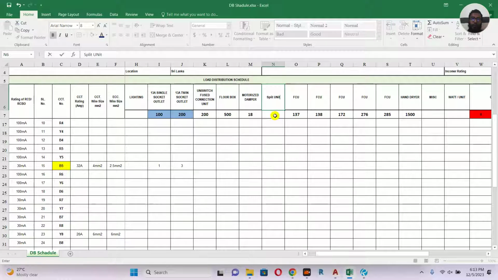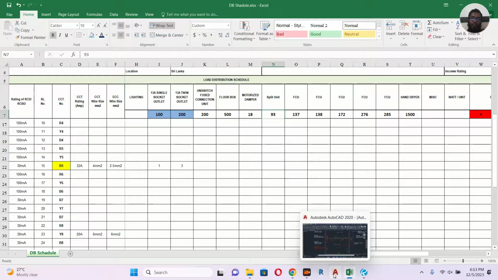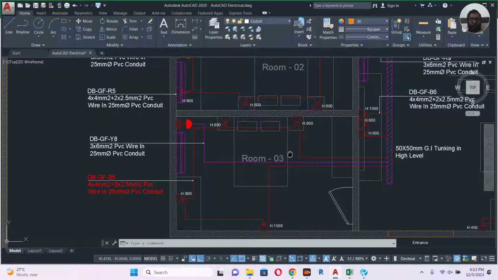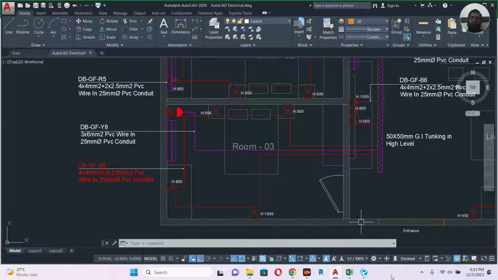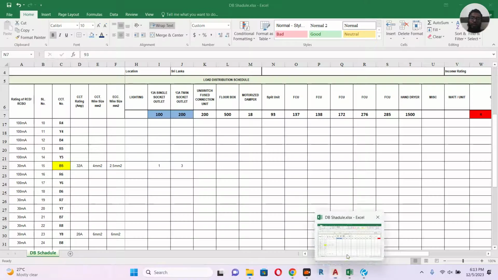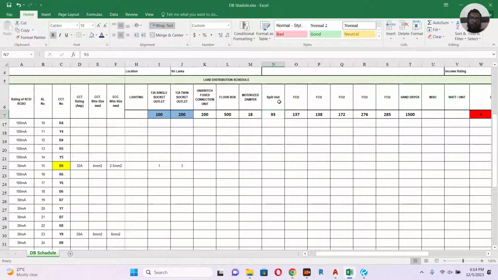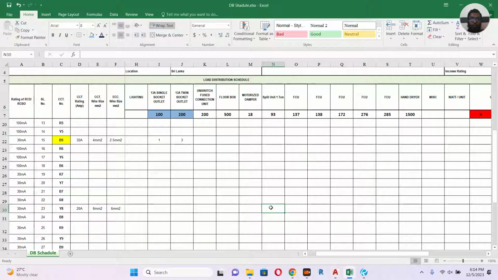So a split unit normally will be 1200 per ton. If you have 1 ton, it will be 1.2 kilowatts. It's general, not accurate. If you want accurate, you have to go with the catalog. So for now I am considering everything 1200. So we can do like this. This is for 1 ton, and this is 2 ton, 3 ton, 4 ton, something like that. So here I will put one number. So the load will be 1200. So this one 1200.